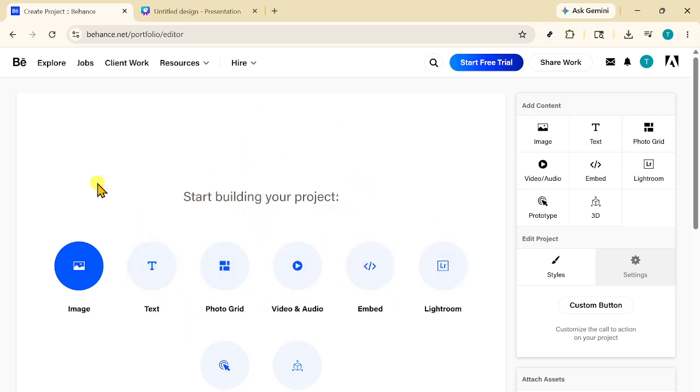Start your project in Behance, build and export the animation in Canva, then upload the GIF back into your Behance project. With a simple workflow like this, you can make your portfolio feel more dynamic and engaging for viewers.